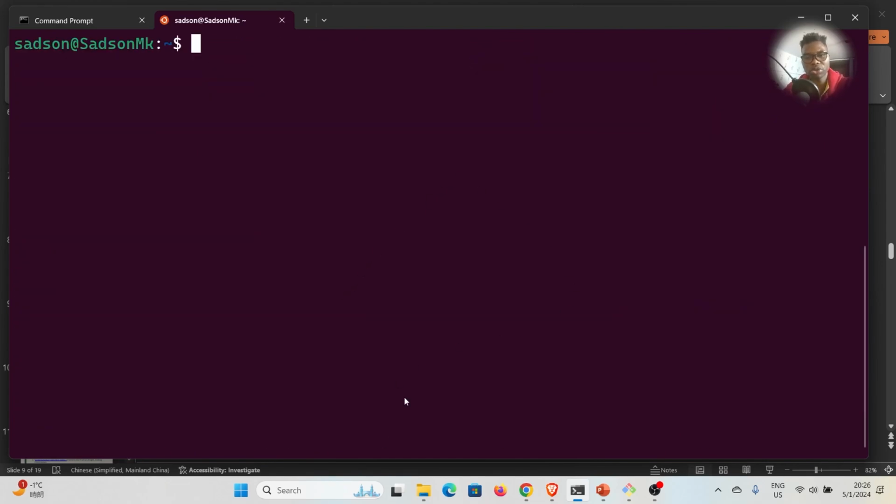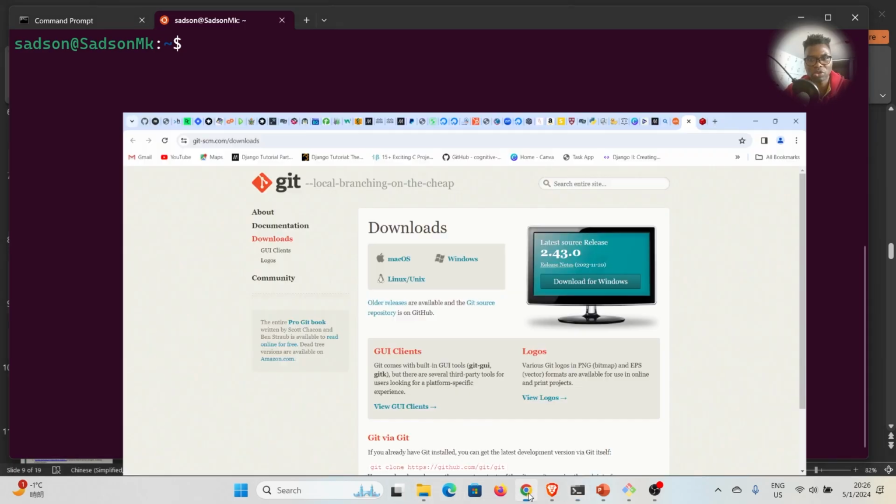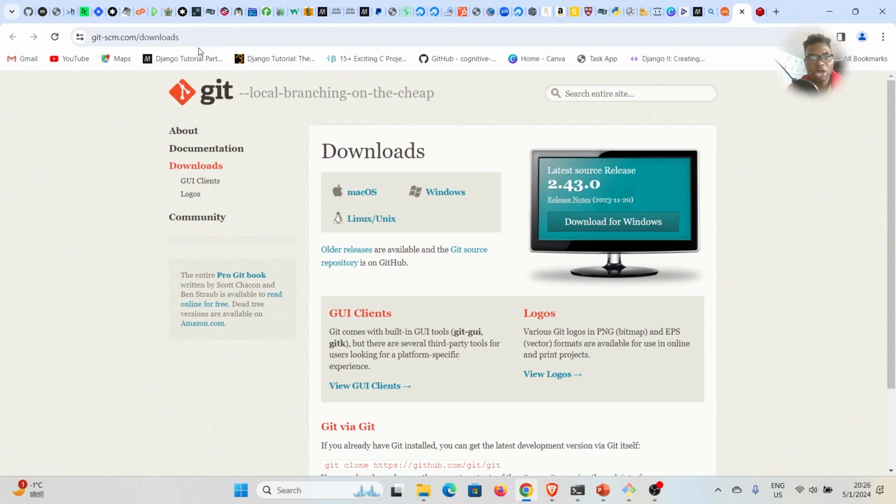If you are on Windows, well, Windows uses a different system. You can use an SSH client like PuTTY, or if you do not have those, you can use Git Bash, which is a terminal that comes when you install Git. For you to get Git, you go to this website. I'll leave a link in the description. You want to download Git.